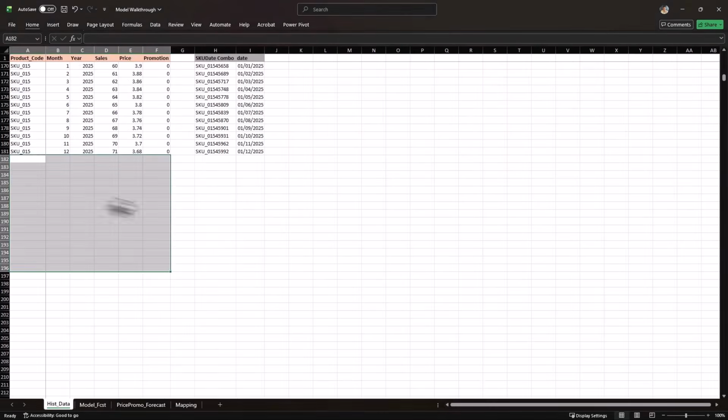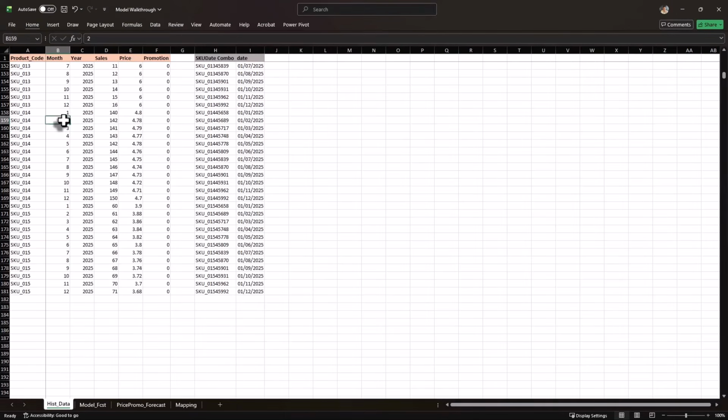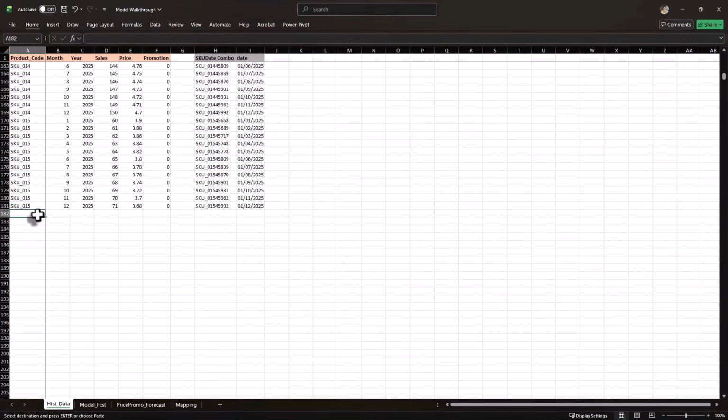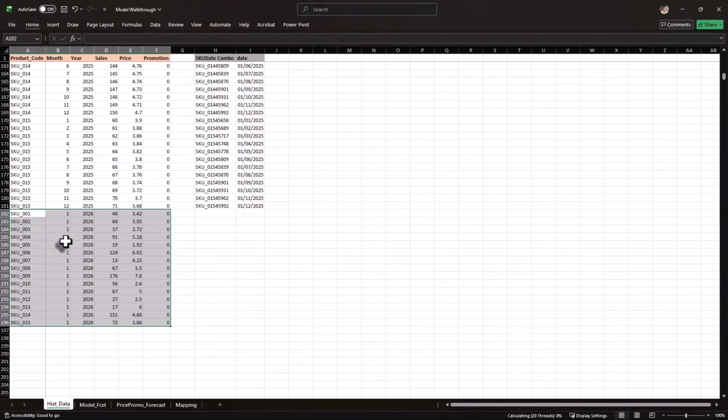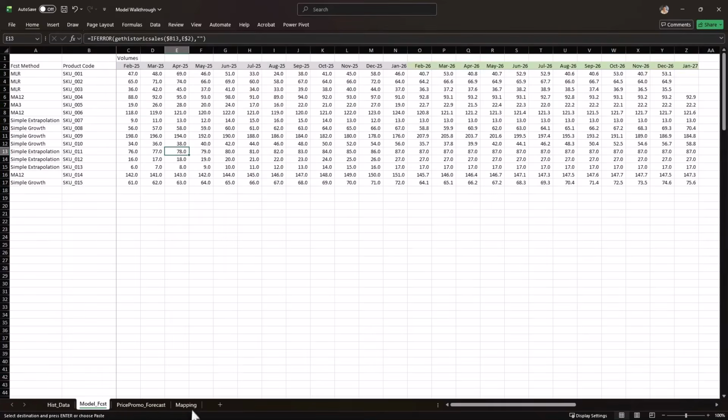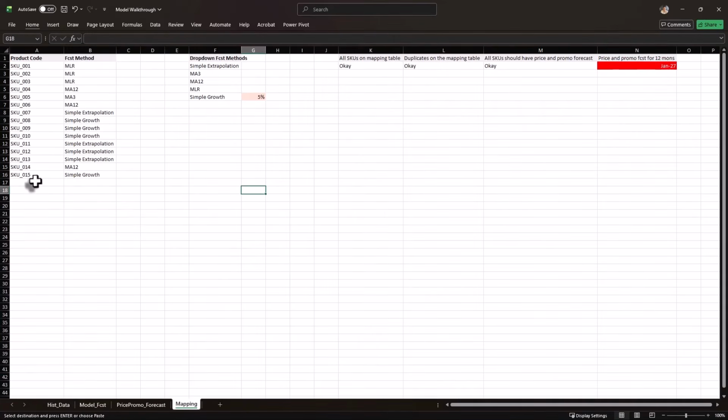We'll need to follow the same 3 steps. I will first go to the historical data sheet and update the January 2026 actual demand numbers right at the bottom of the table. In the second step, we need to make sure that all the SKUs of the portfolio are here on the mapping sheet, and for each one of them, a forecasting method is defined.